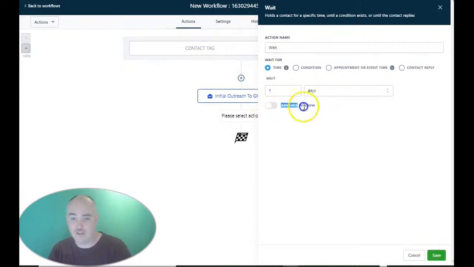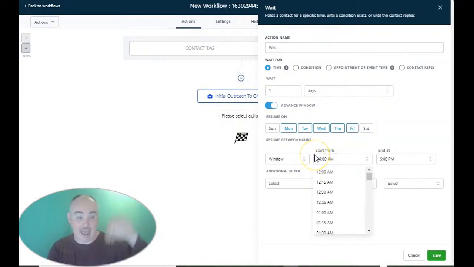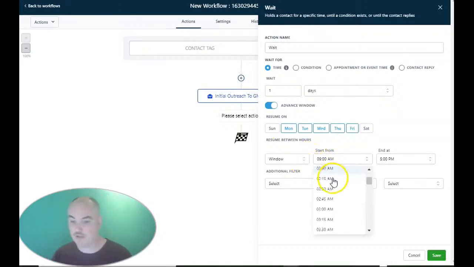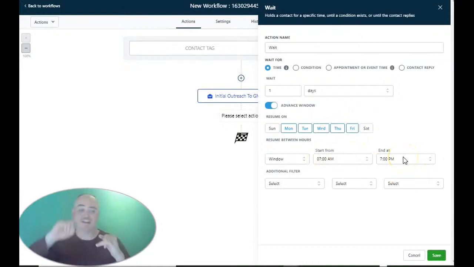Now, what I love here is we also have an advanced window. On the advanced window, we can go down here and we can only contact them through business days, Monday through Friday. We can only contact them in our time zone between business hours. Usually, I would say contact them between 7 a.m. and 7 p.m. All right, so we will make sure that we only contact them Monday through Friday between 7 a.m. and 7 p.m. And that's when we're going to send them voicemails, emails, and text messages. And then we can say save.